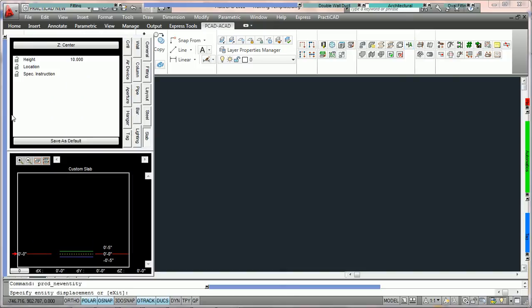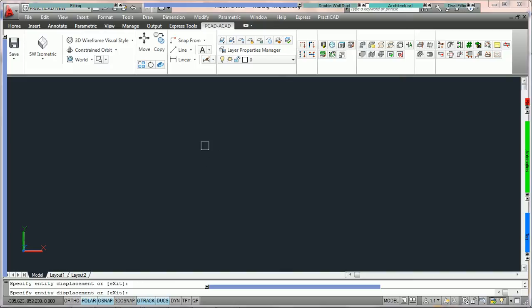You'll notice in the item box underneath the slab tab that the only parameter we have here is height or thickness of this particular slab. The rest of the parameters we're going to have to choose on the fly as we're drawing. You'll notice here that we're going to click once to get our drawing space, and then we're going to click once to start the slab.